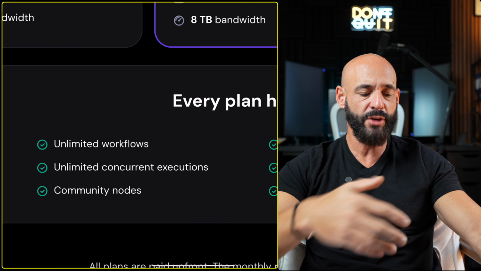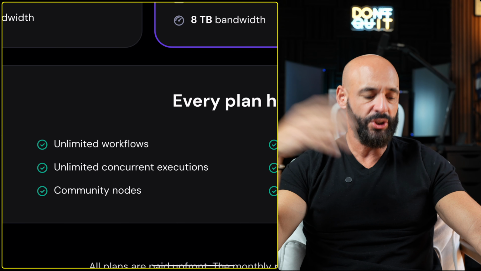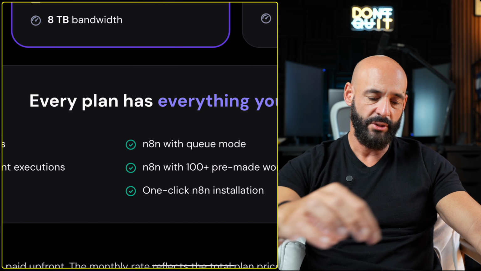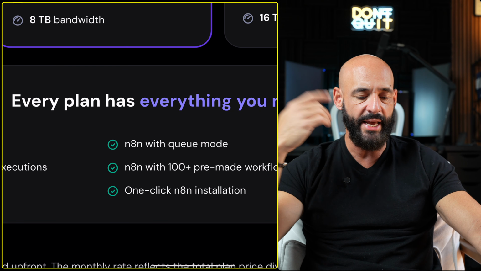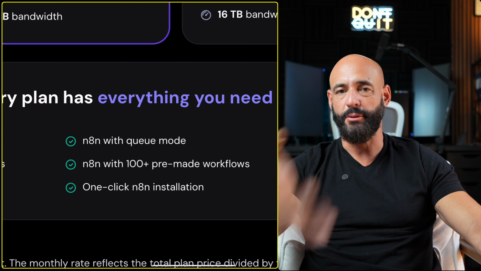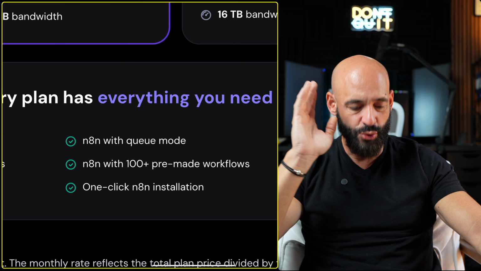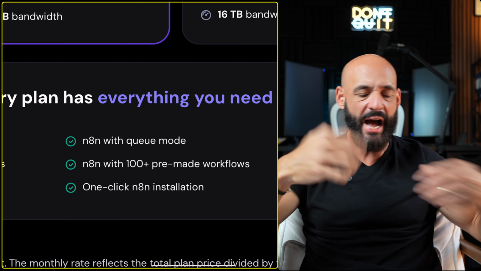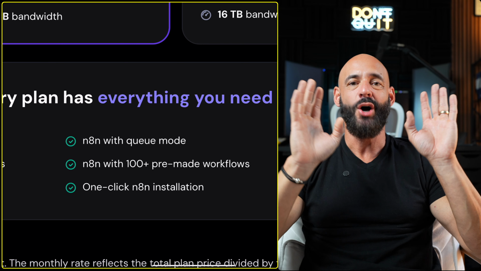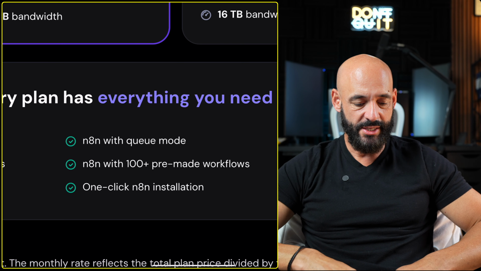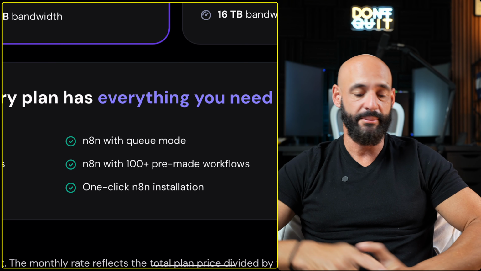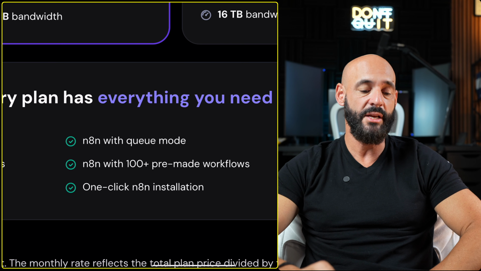But look, unlimited workflows, unlimited concurrent executions, community nodes, n8n queue mode, n8n with 100 pre-made workflows, and one-click n8n installation. Again, for beginners, this is one of the best options. I would say, that's my opinion, this is the best option so far. Yeah, this is the best option. Hostinger, API, community, and so on and so forth.